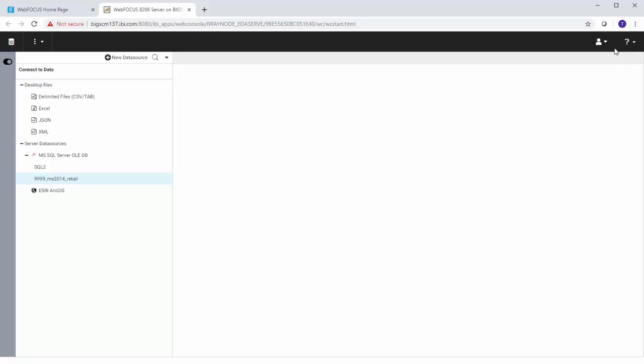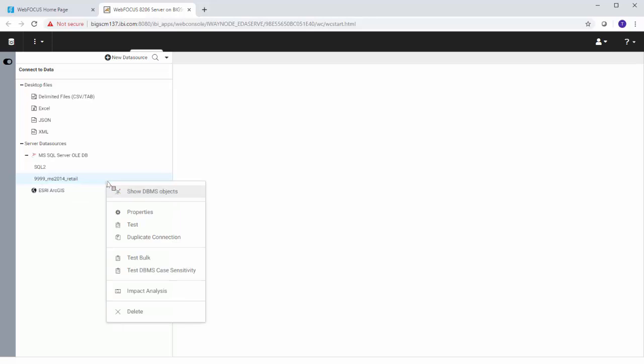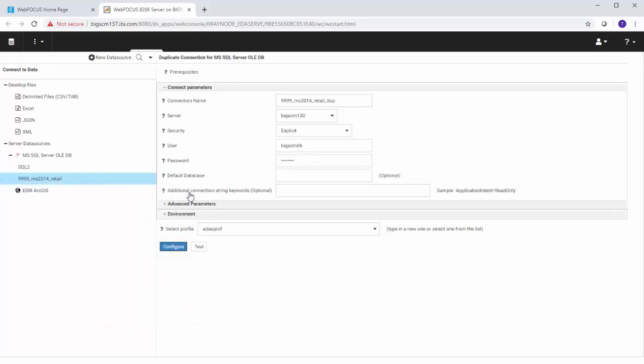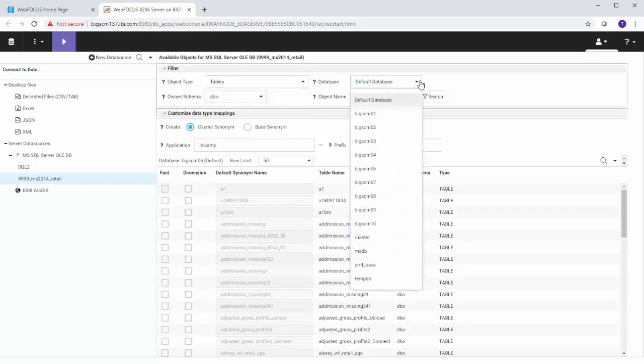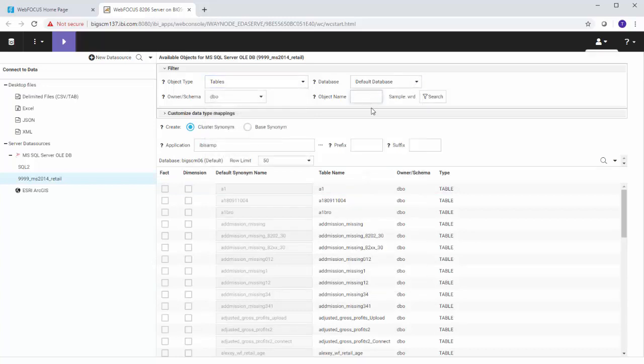Let's create a synonym. To create a synonym from a SQL Server connection, double-click or right-click the connection and then click Show DBMS Objects from the menu. The Available Objects panel opens. Here you can enter all the parameters needed to create a synonym. You can also search for objects by entering a name in the search field and clicking the Search button.